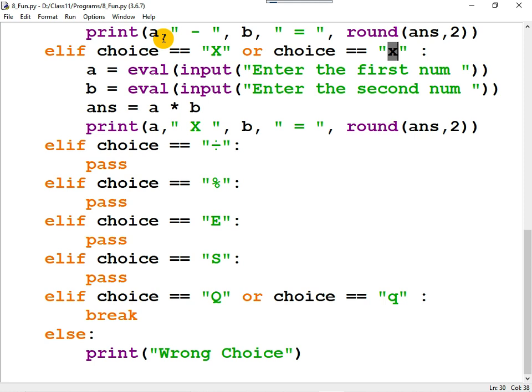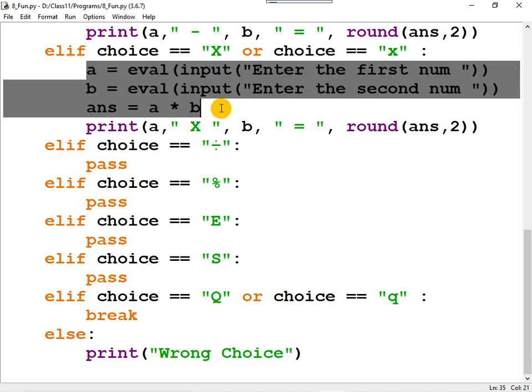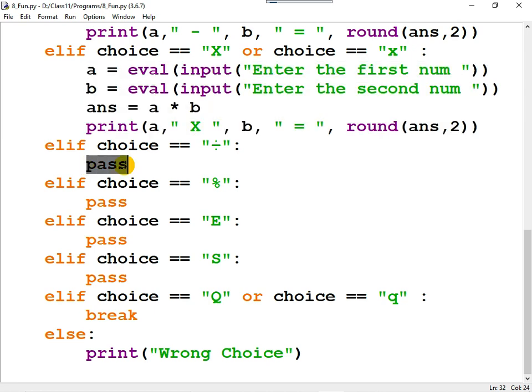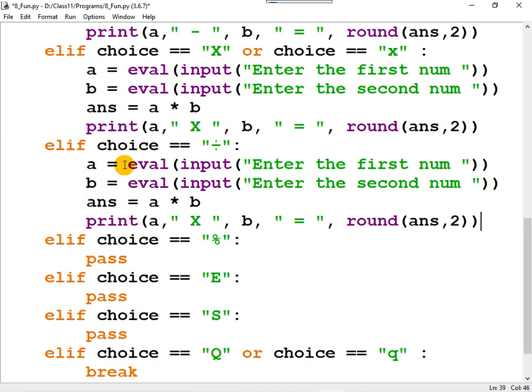Now a few more options are there to be implemented. The next one is division. So let me copy paste this one. Right click, copy. Here you can paste it. Now the division operator is forward slash. In the computer's monitor, I want the division symbol to come.